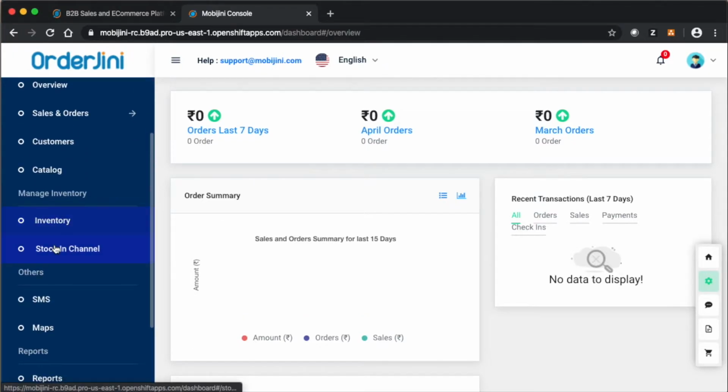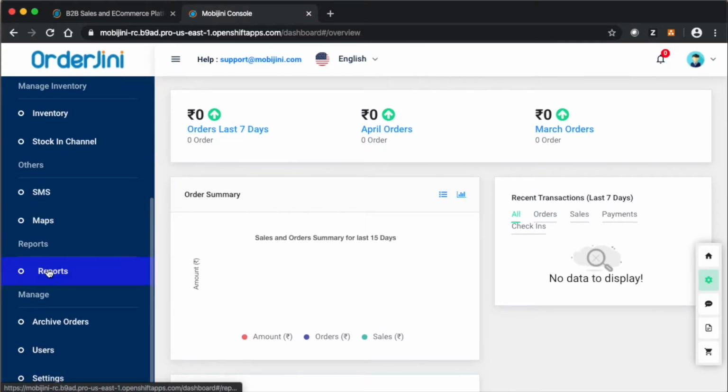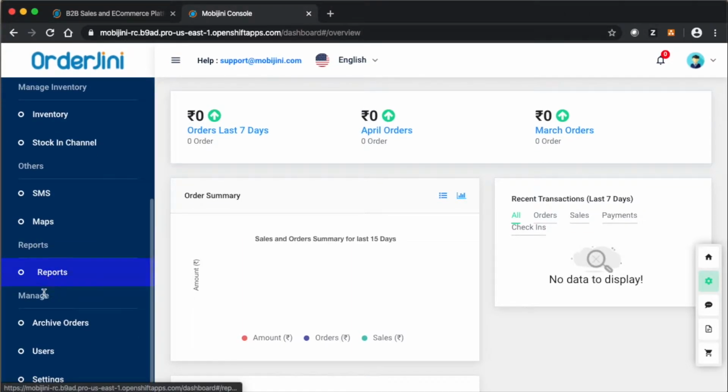Under Others you will find ways to send notifications to your sales force. The Maps section allows you to view sellers' visit map, etc. Reports will show detailed reports for orders, invoices, etc.